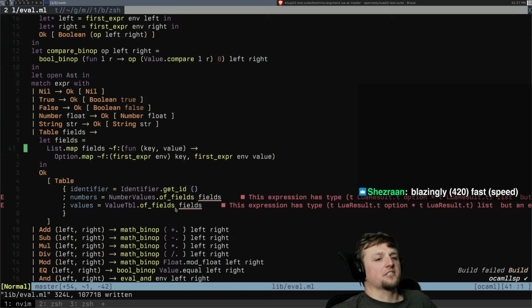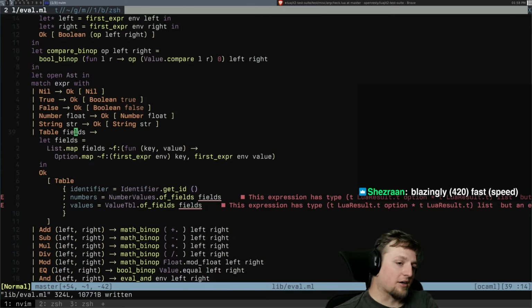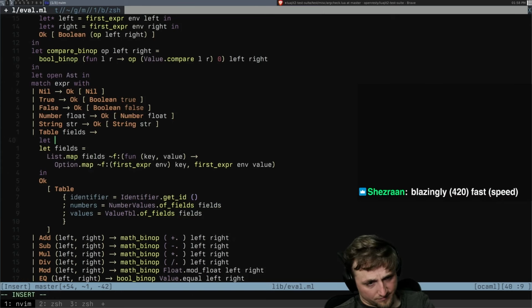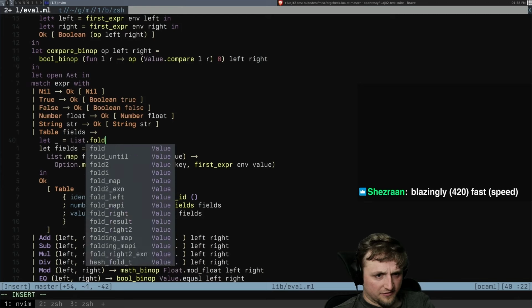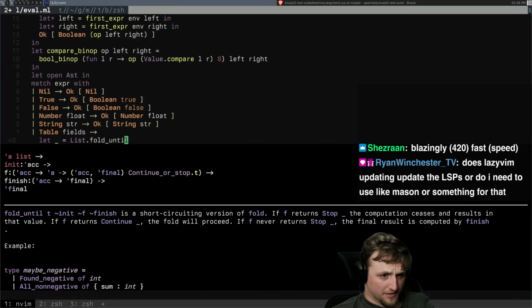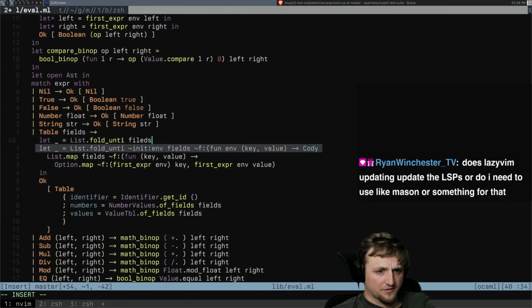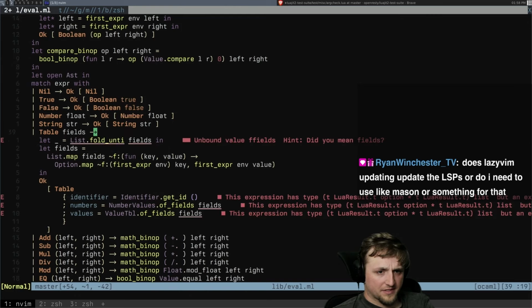Because what is this actually? We get a list of fields. This is some field list, which is a list of keys and values. Let's just write it out here. List fold until. What are we going to do here? We've got fields. Fields in here. What are we going to do?